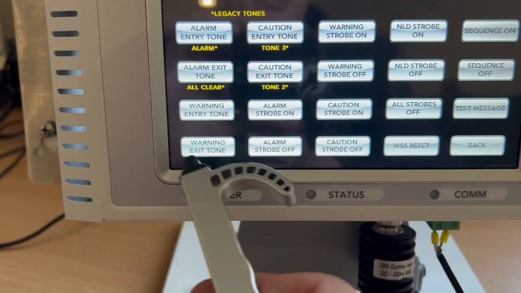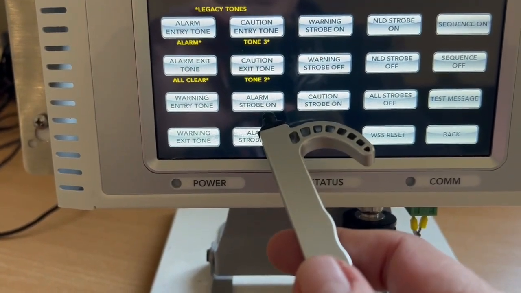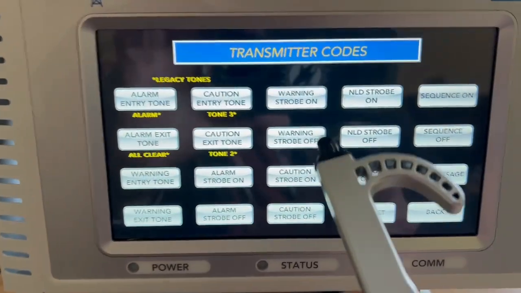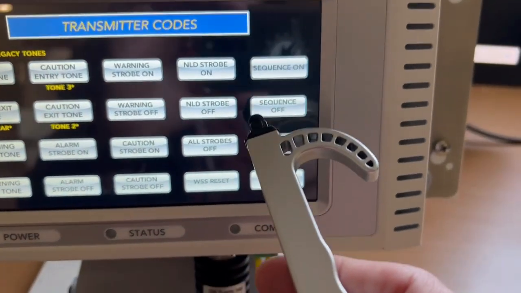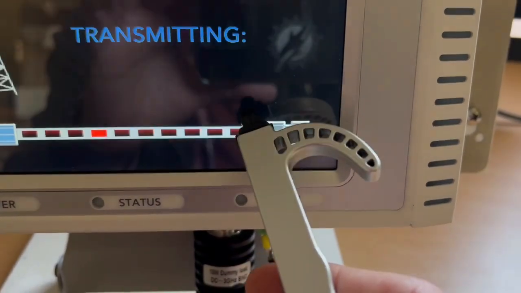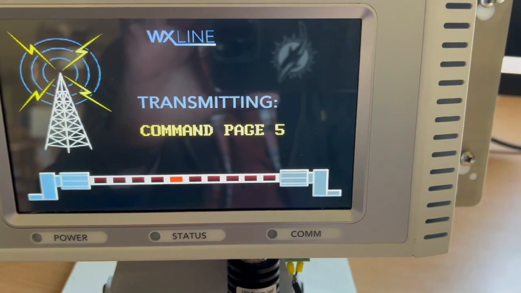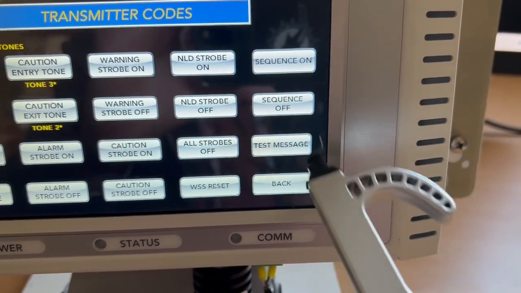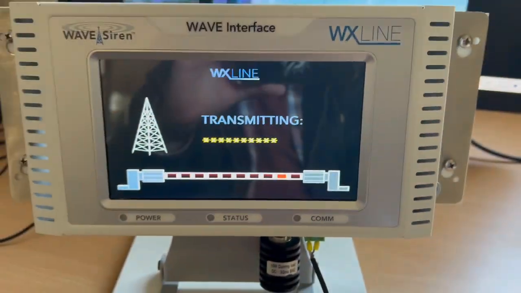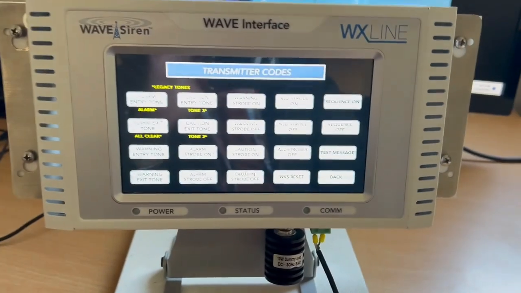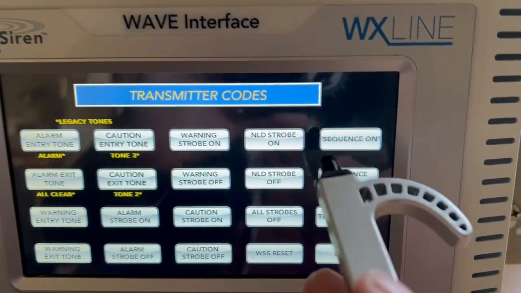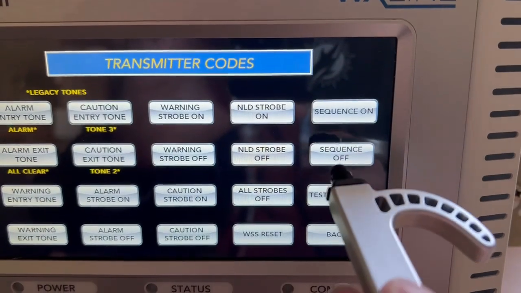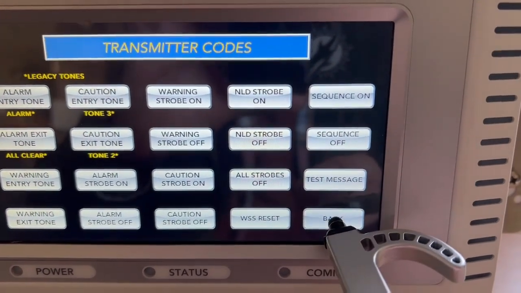You will also have additional tones that can be sent, as well as strobe on, strobe off commands for each of the different strobe outputs. In addition to that, you can do all strobes off, all strobes on. You can also send a test message. So it'll send a message to all the stations, and that'll make the little yellow light on the side flash so that you know that you got the message. There's sequence on, sequence off, and of course back.